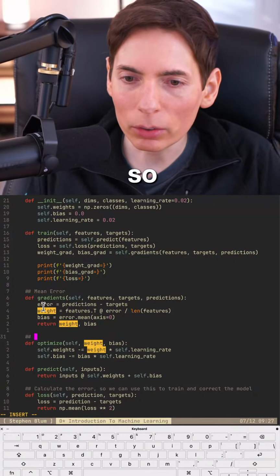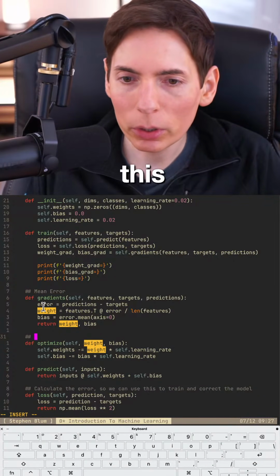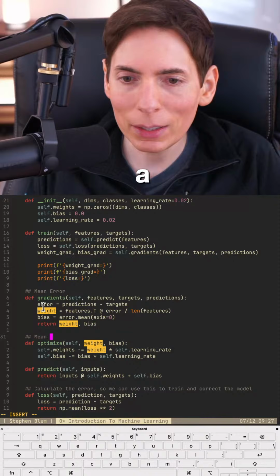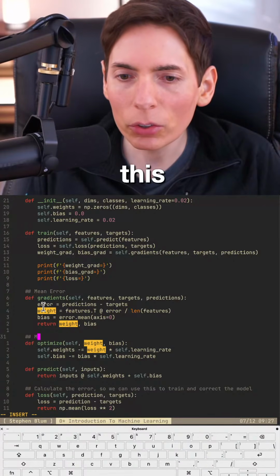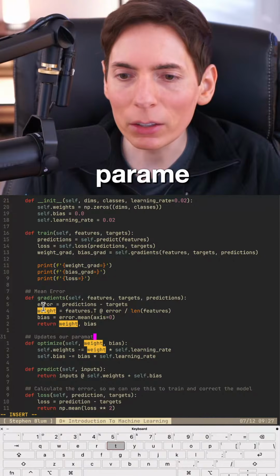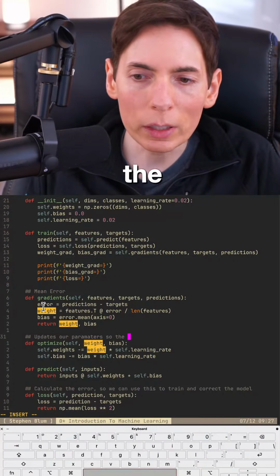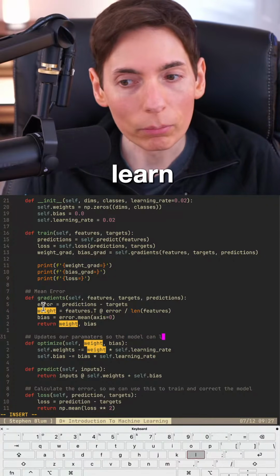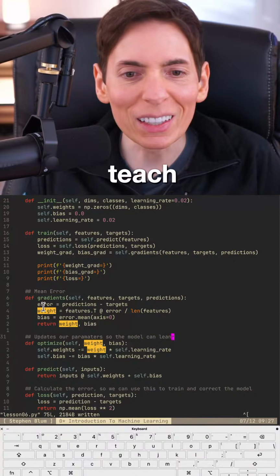All right, so let's keep on going. So this is a mean error. Oh wait, this is update our weights, our parameters is what we want. Update our parameters so the model can learn, right? We're going to teach the model. We're going to teach the model how it works.